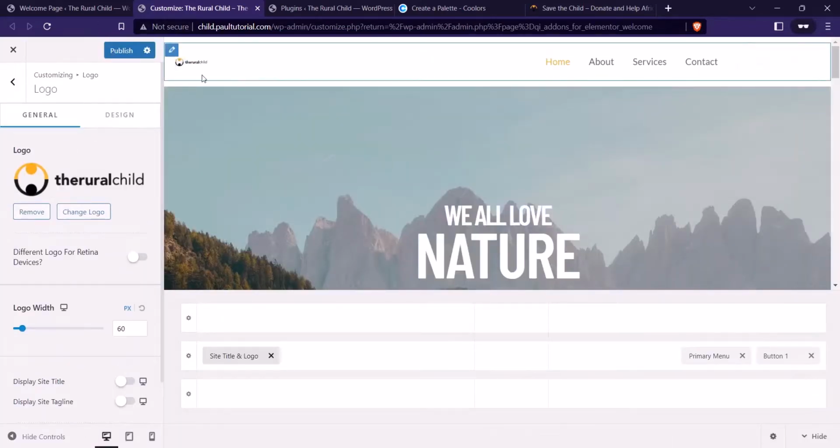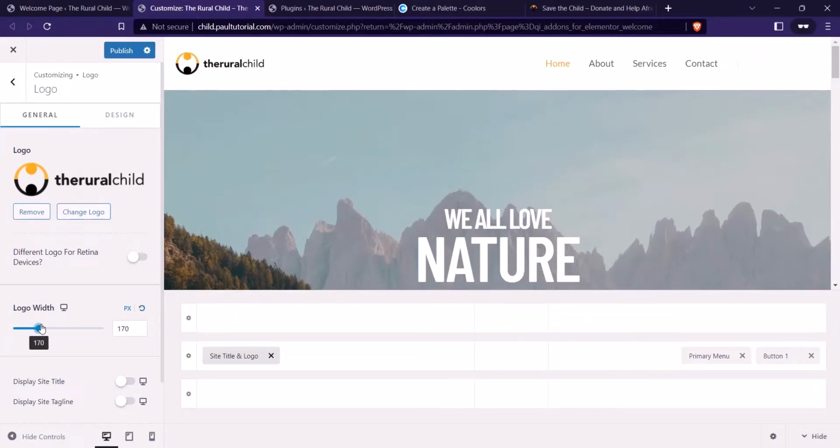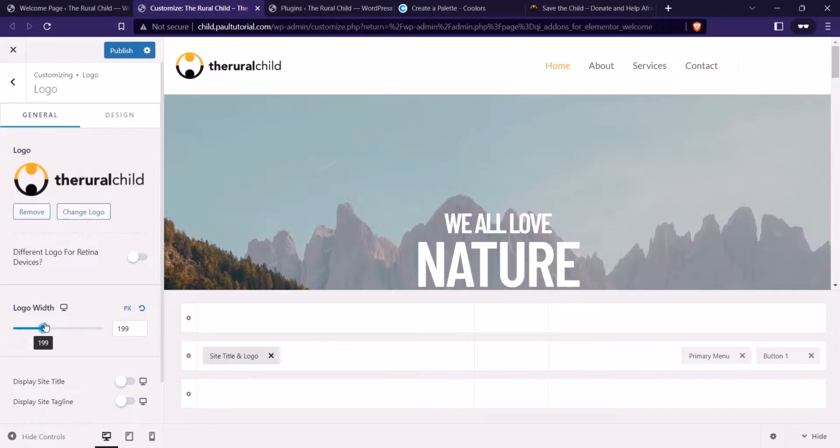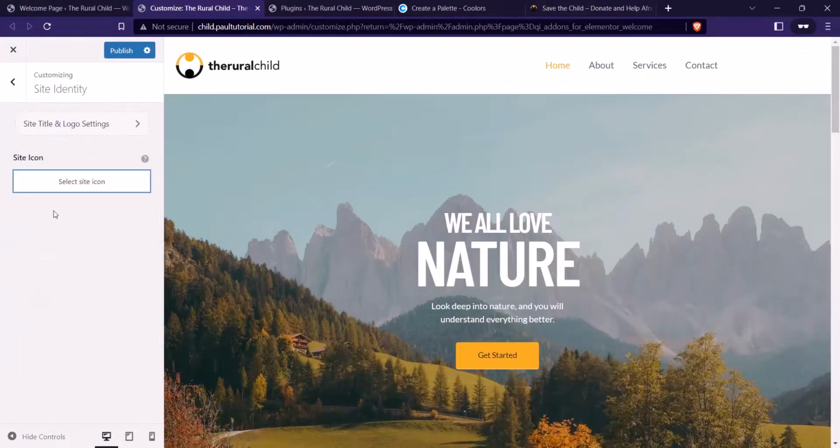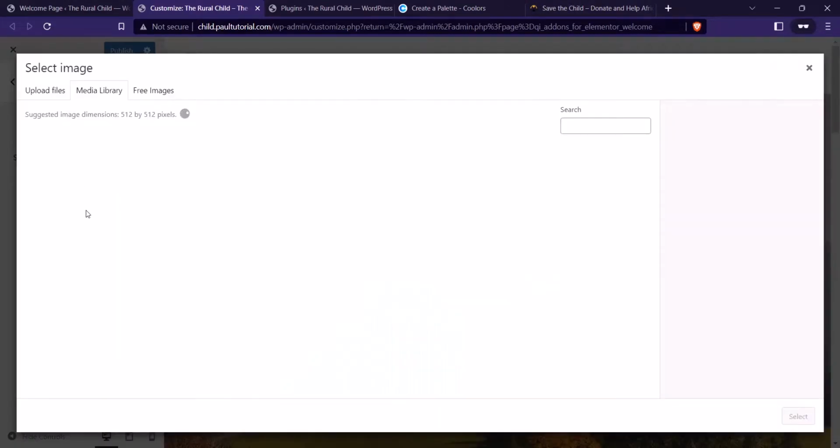So as you can see, our logo is a bit small, so we can increase the size by just doing this. There we go. Yeah, we're good. Yeah, that's nice. Then we are going to scroll down. We are going to click on site icon. This is how we upload our favicon. Click on site icon, select site icon.